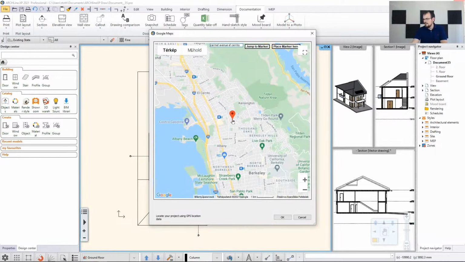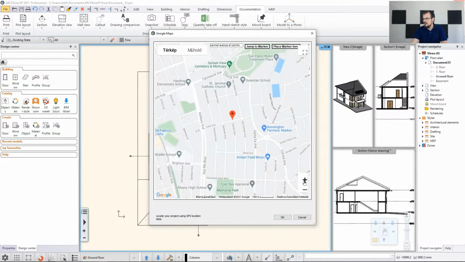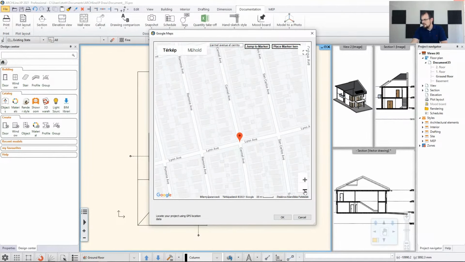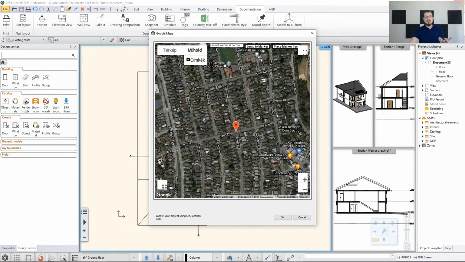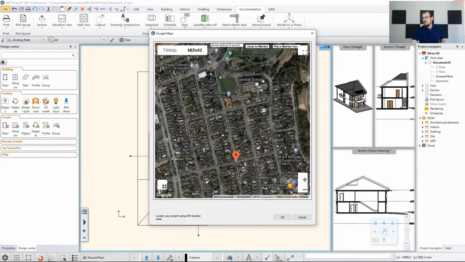Let's just zoom in, which I can do with this button over here. And I don't really see the vacant lot I'm looking for, so I'm just going to click on satellite. The reason this is Hungarian is because my system is Hungarian, but if you open it in English or in German, then you would see it in the right language. So let's just move to where we want this project to be.